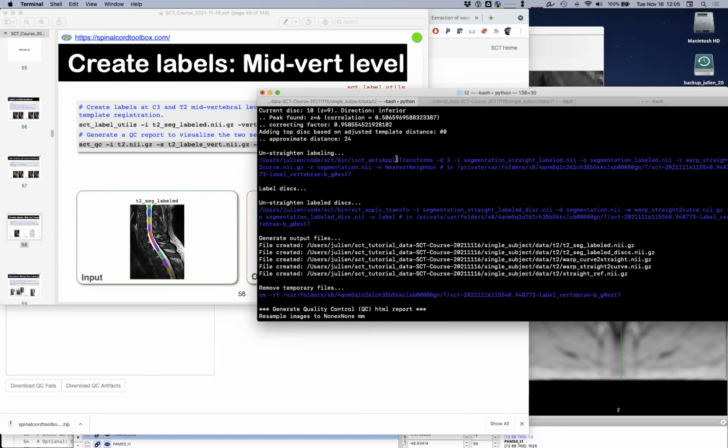So this has been applied to the labels, and we do that in order to use nearest neighbor, as I said, because we want to keep the integer properties of those labels. For some other data, like the images, we use trilinear or sinc interpolation.